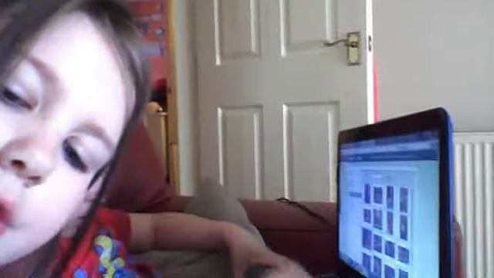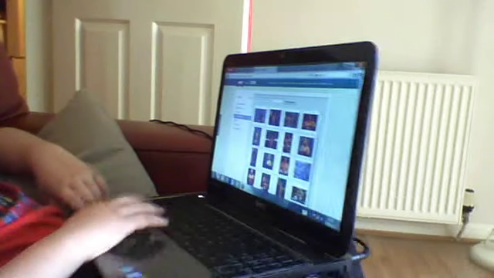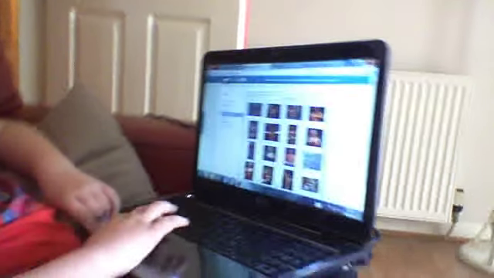So he's going to type in something. You can see that. We're just going to show you loads and loads of different ways. There's loads of pictures to scroll through. You can get pictures from your friends and different people and web addresses and stuff. So Dylan's going to select one.